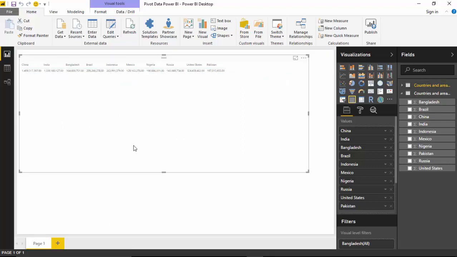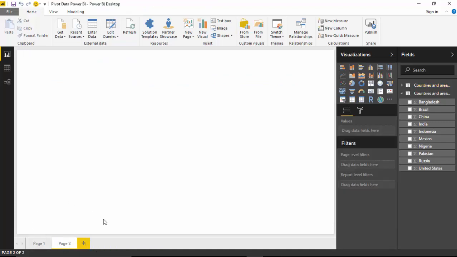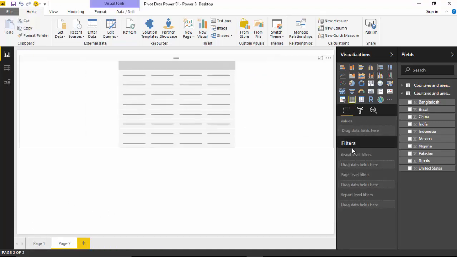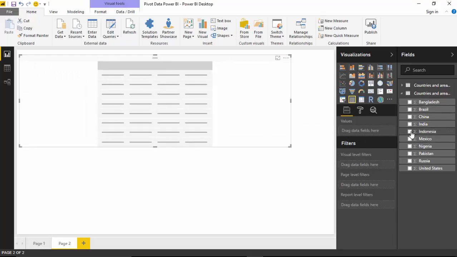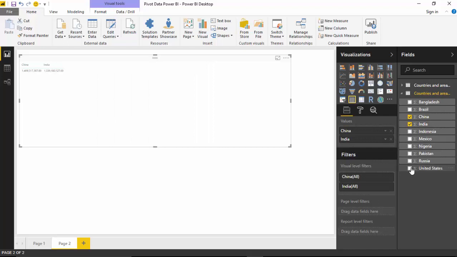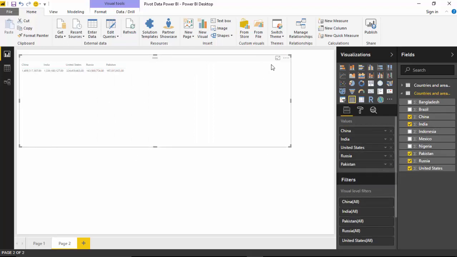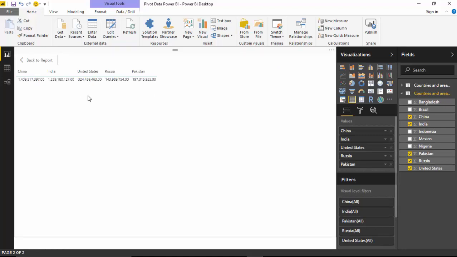Let's go back to Report. Create another page and say we want a table. And we could just select all the country names. So we could select China, India, US, Russia, Pakistan. And as you can see, we've got the population for every country where the country name is actually the column header value.